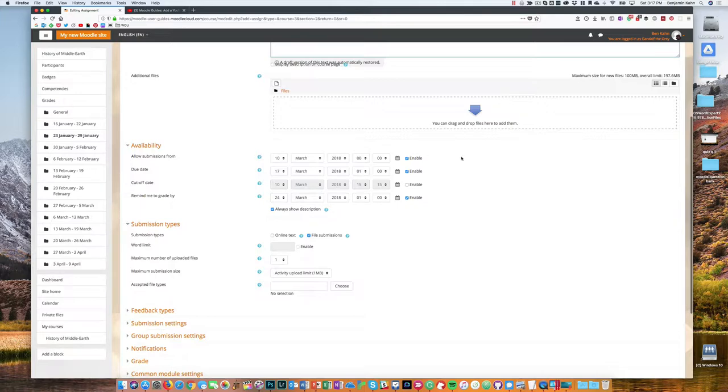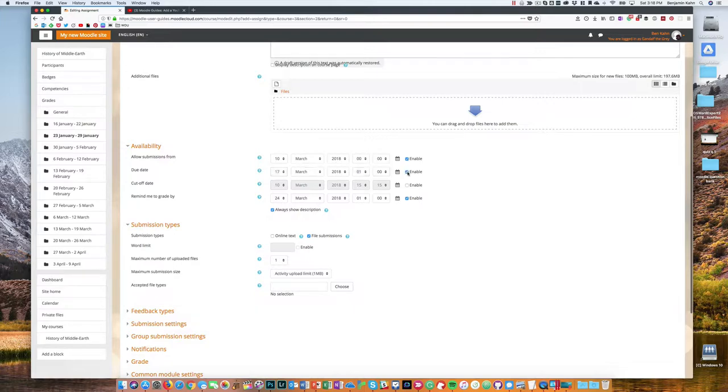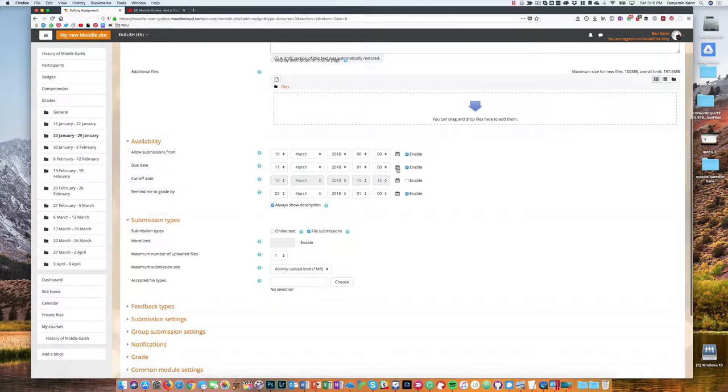I now want to look at the availability. So all of these availability settings I can disable or enable. Obviously I might want to have a starting date where I allow students to begin submitting to that assignment, if I don't want them working too far ahead. Obviously I do want a due date as well. So I can set that using the fields here. If you click the calendar icon, that can make it a little bit easier to choose a date.